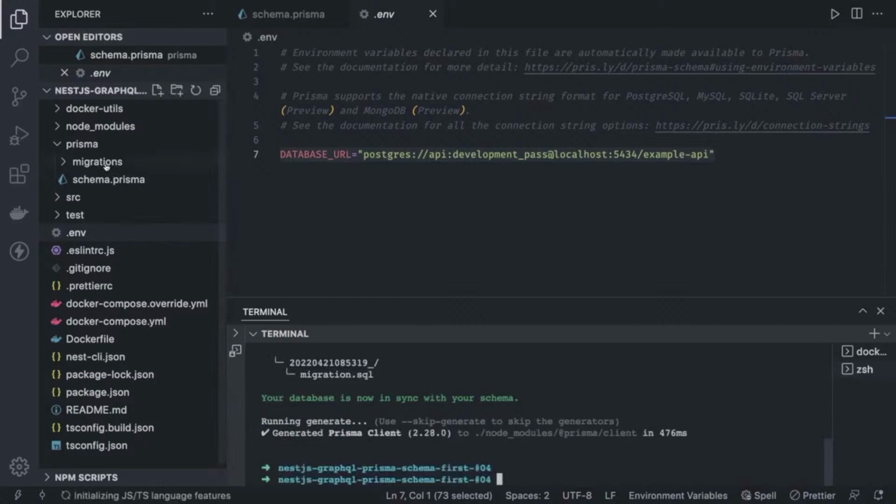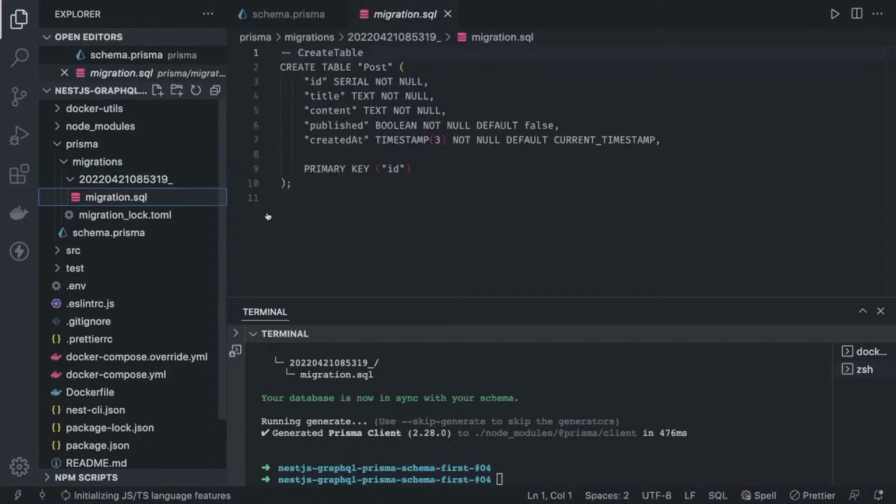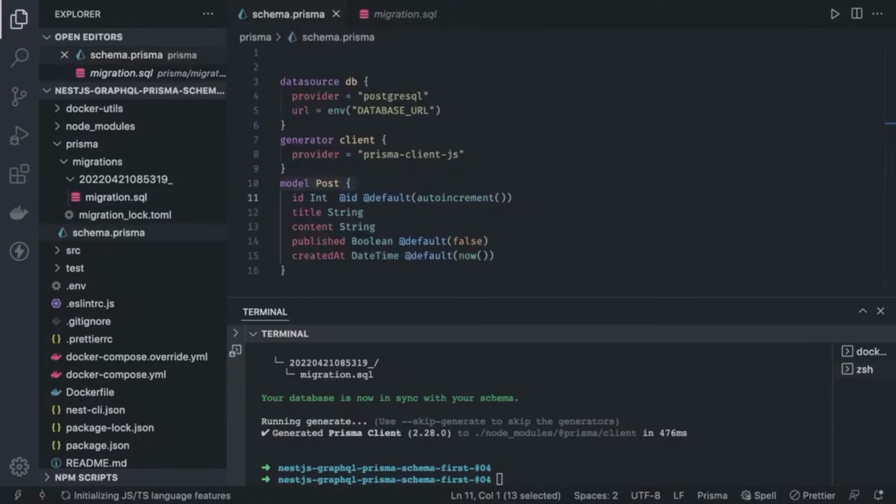Okay, so you can see migration has been generated. This is the migration file. This is just creating the post table, right? Now you can add a couple more tables, a couple more models, like, okay, user, whatever you want to do, a user model. So what you can do is create a user schema for that.